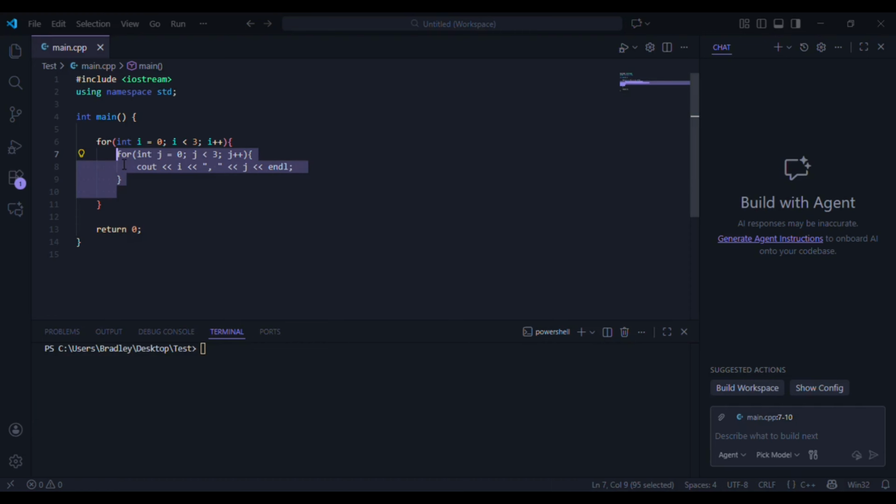So J is going to be 0, 1, 2. Then I changes until this loop is executed, this loop here. Then I increments because that for loop is done. Same thing happens again, right? It's not too complicated. If you mess around with it a bit, you'll understand it quickly. If you understand how for loops work, you'll understand how nested for loops work.